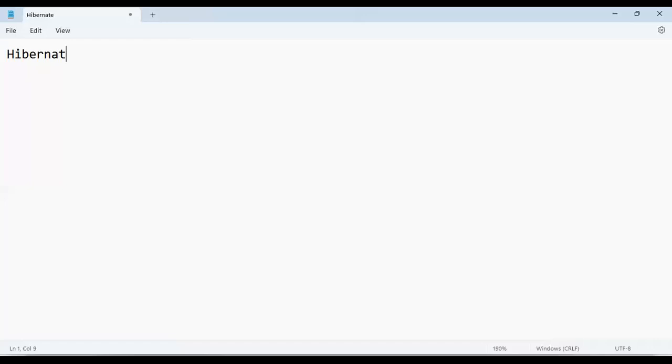So, Hibernate. Hibernate is what? Hibernate is a framework, an ORM-based approach, anything we can say, provided by Java. There, we'll have a structure that works with ORM. What is ORM? Object Relational Mapping.